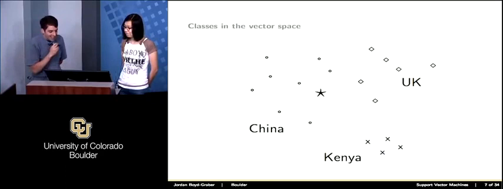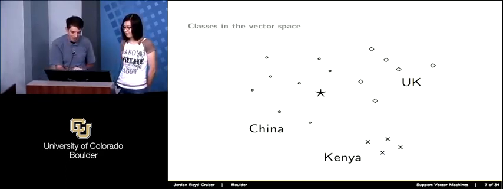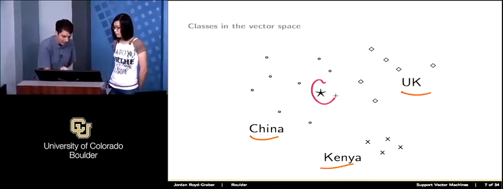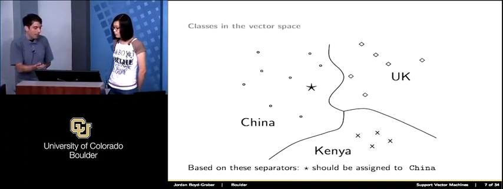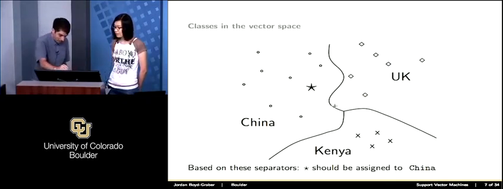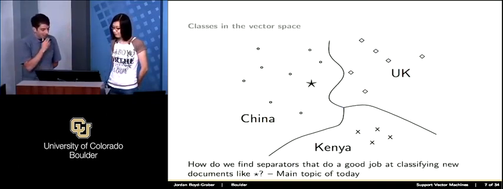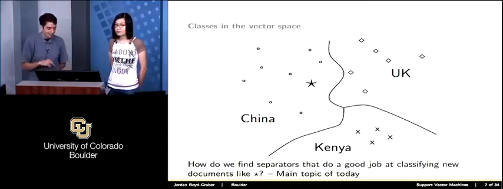Okay, so just to build this intuition a little bit more, let's say that we're classifying documents still, and we have these 3 classes, China, Kenya, and the UK, and we want to classify this test document here. So where should it go, China, UK, or Kenya? We can draw lines between them, and the way that we draw the lines decides whether this document will be about China or about the UK. We could have just as easily drawn the line that way. Okay? So the question for today is how do we draw these lines?